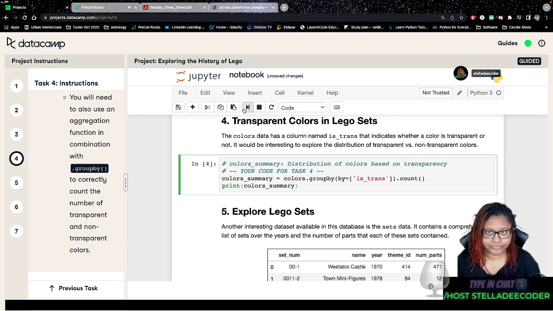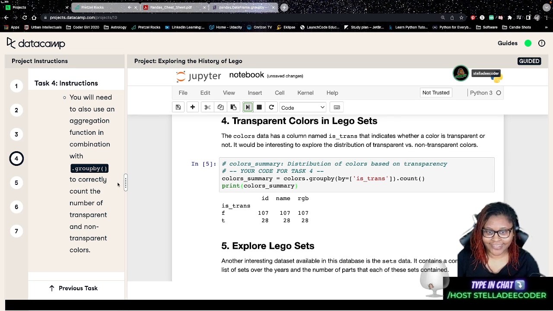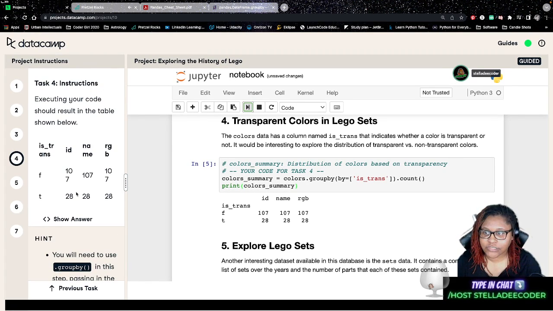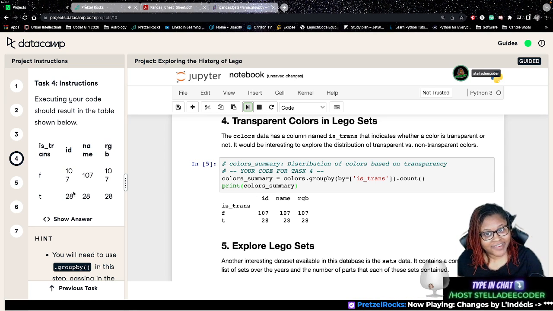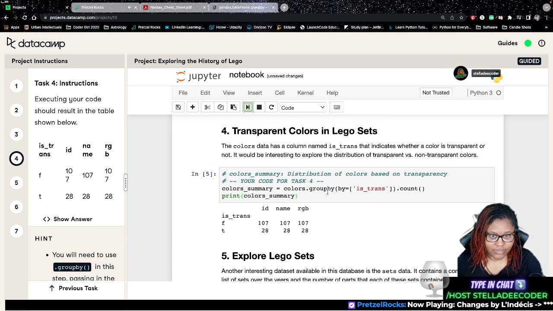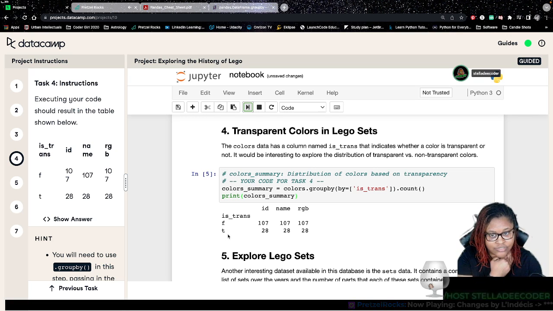Summary. Yay! We did it. Okay, that's what it's supposed to look like. That is so exciting. I'm gonna use Google, okay? If I don't understand something, I'm gonna use Google. So basically we grouped by this column is underscore trans, and since there's false and true in here, it pretty much grouped everything.